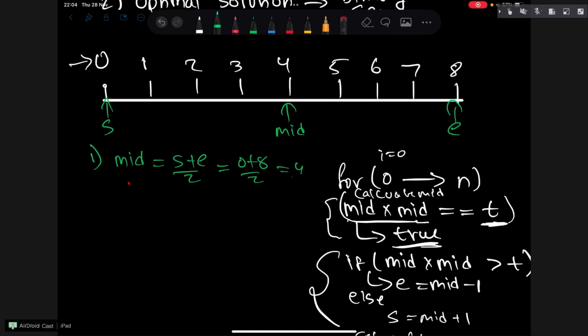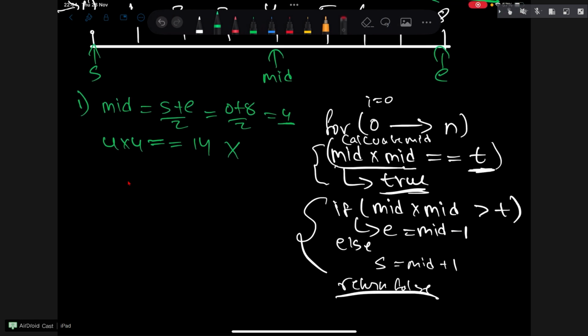So we found mid. The mid was 4, so 4 times 4 is 16, and the t that we want to search is 14. Just write it at the top right. So the answer is no, so this is false. Then it's going to ask a simple thing: is it greater than 14? Is mid times mid greater than 14? The answer is yes, it is.